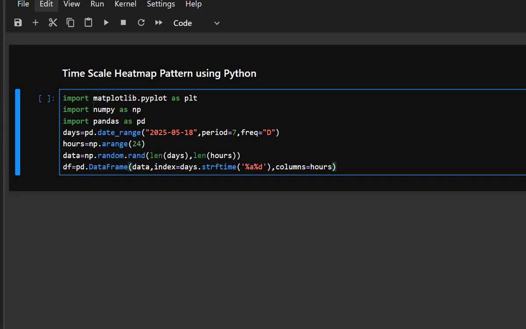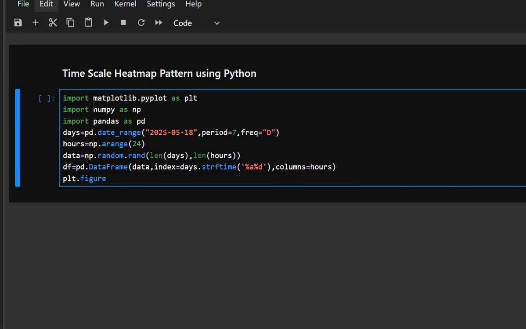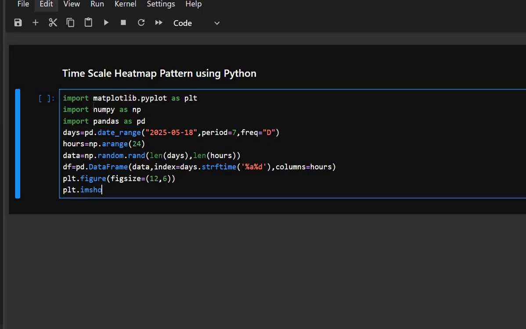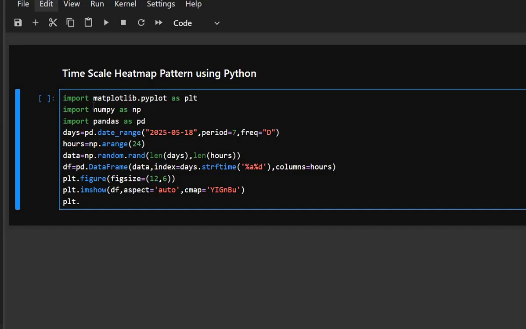Now we'll create the heat map. So plt.figure sets the size of the figure, 12 by 6 inches, and plt.imshow plots the data frame as a 2D image.